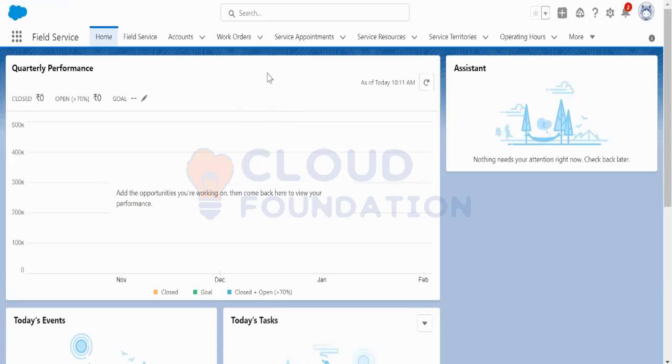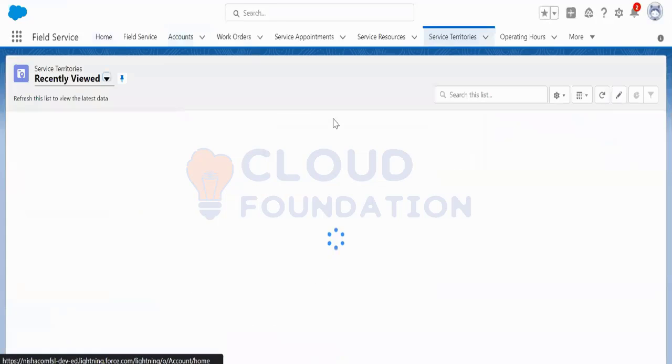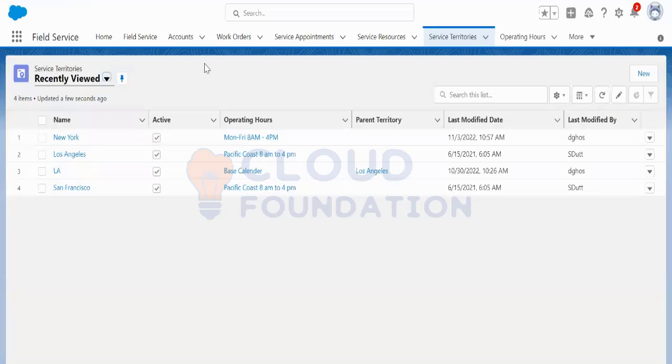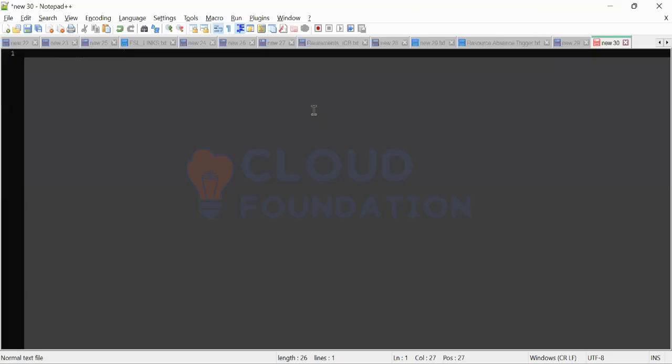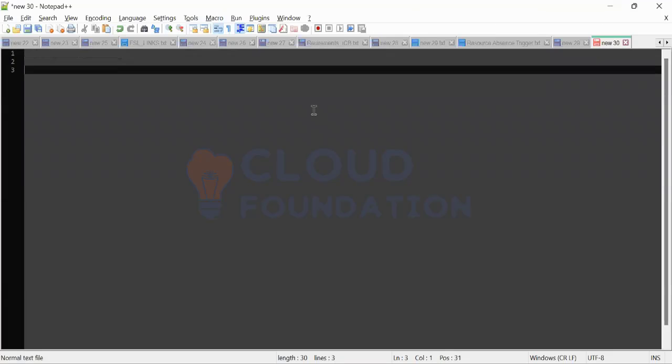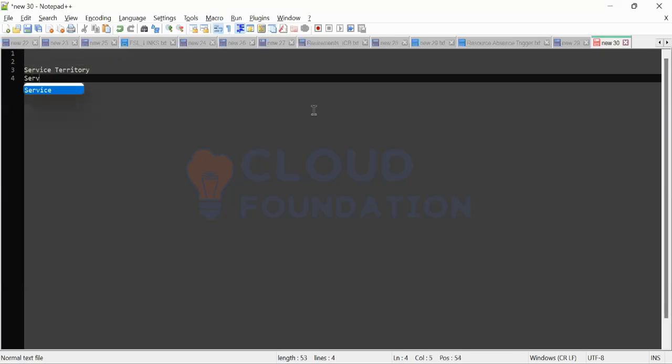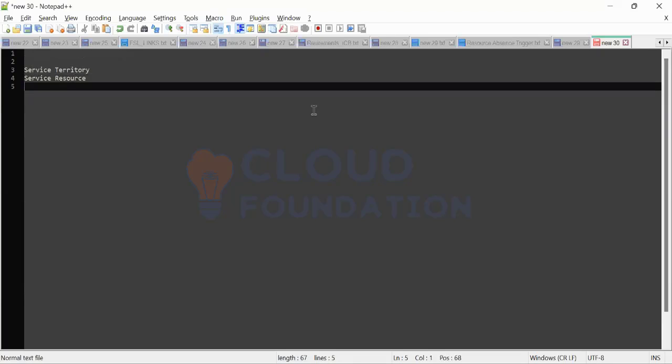Okay. So first, what I would like to do is go to the service territories. First we will be creating the service territory. My purpose is, I will create a service territory, and I will create a service resource. He will be working as a field technician. We will see how he will receive the job in his calendar.